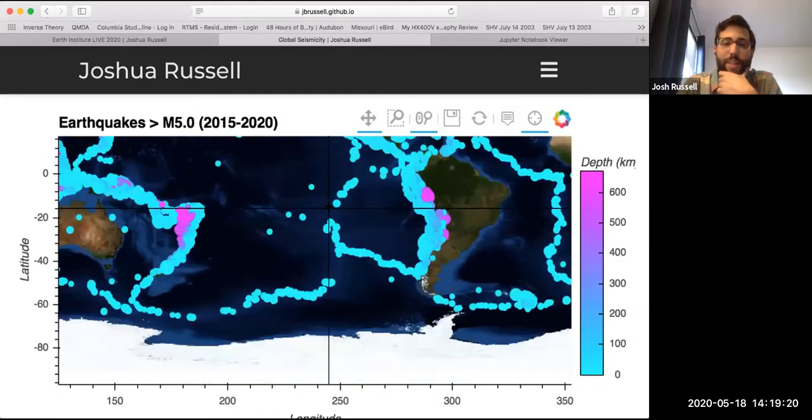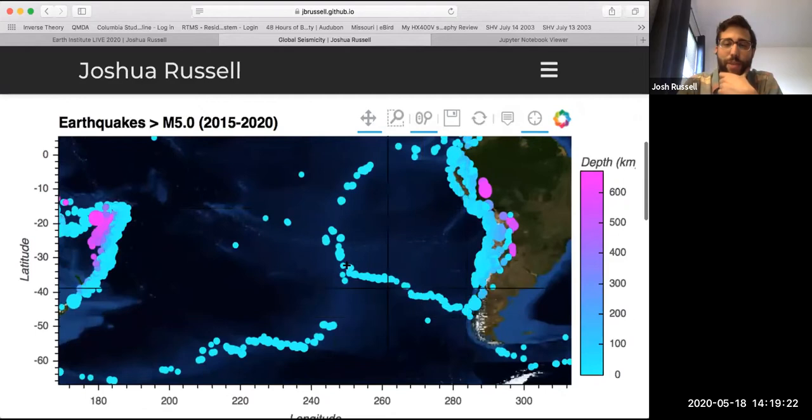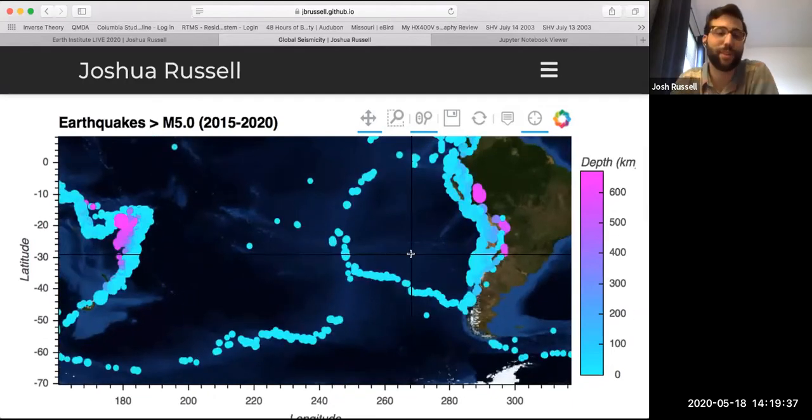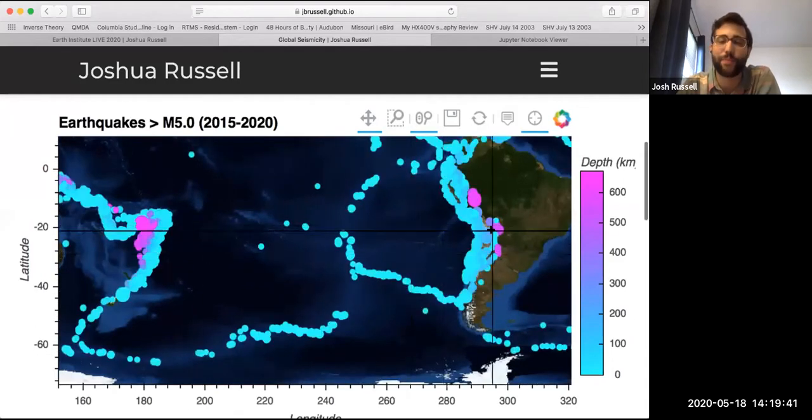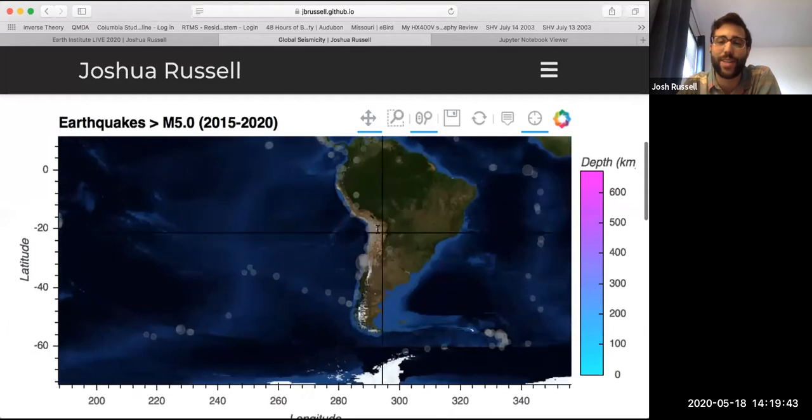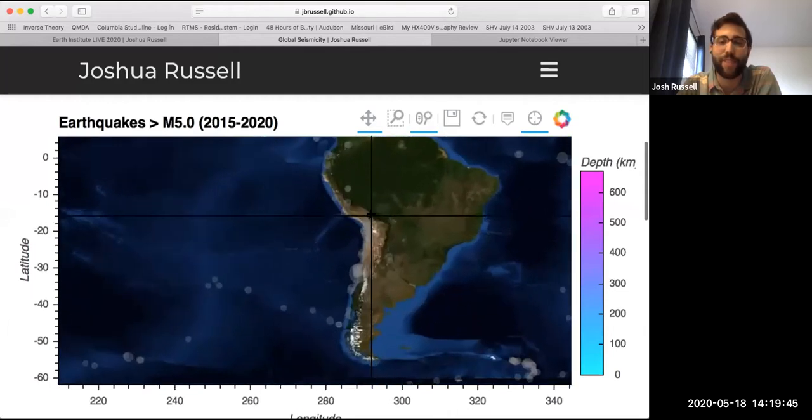And you can see they aren't happening, for example, in the middle of the oceans. They're all blue, so they're all very shallow. But then once you get towards the edge of the continents, they start to get much deeper beneath the continents. So I'll give you a minute or so, or a few seconds, I guess, to type responses if you have any.